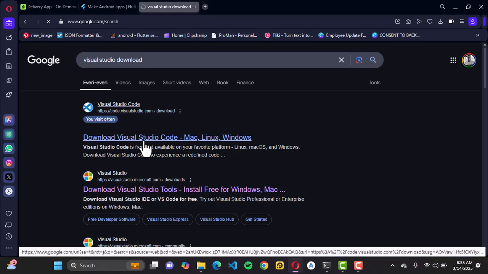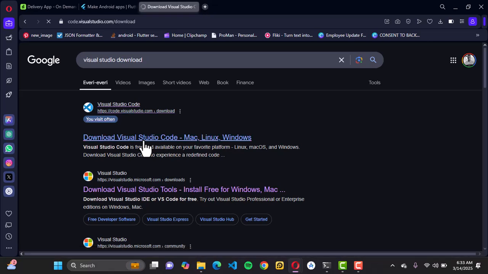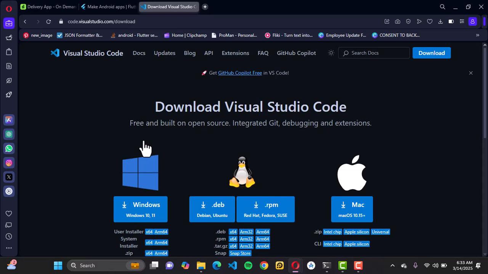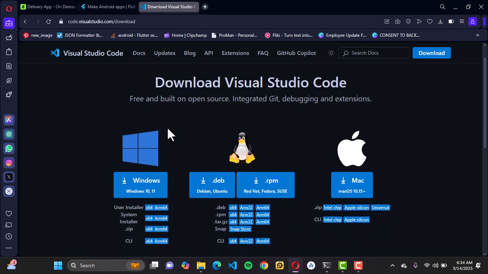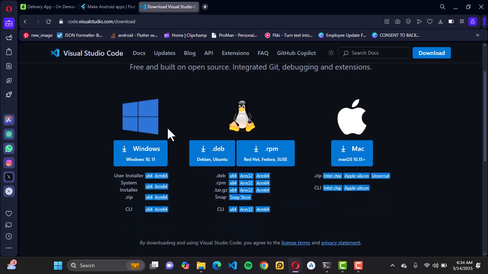So you're just going to be redirected to code.visualstudio.com/download. So this is the URL, and coming to this site, you're going to be seeing different options to download Visual Studio. As usual, we're going to be using Windows, so this is for Windows download, and these are different other options as well as Mac OS.